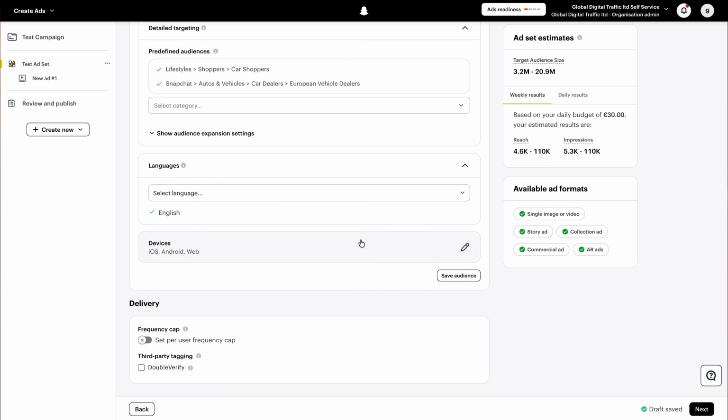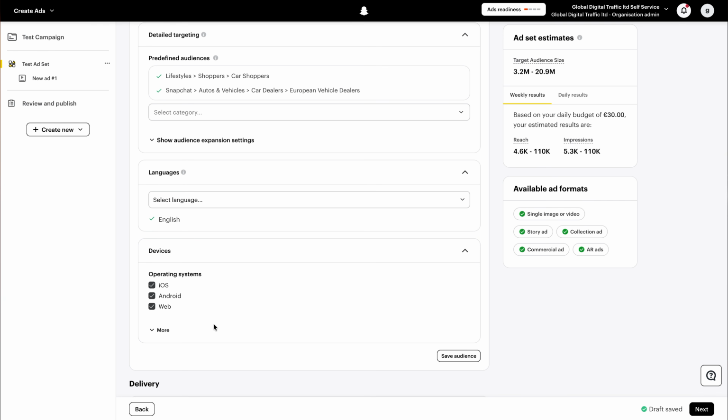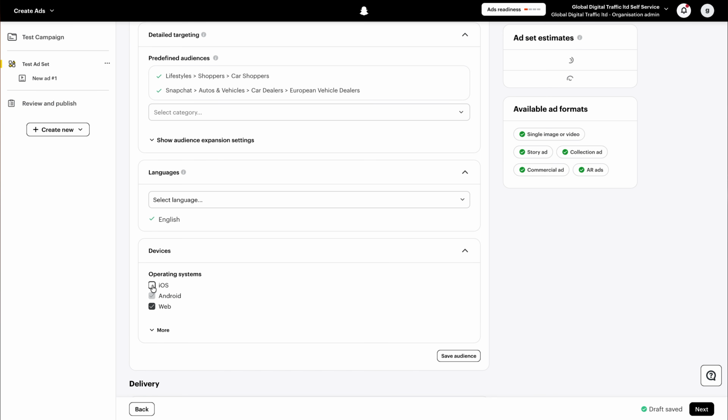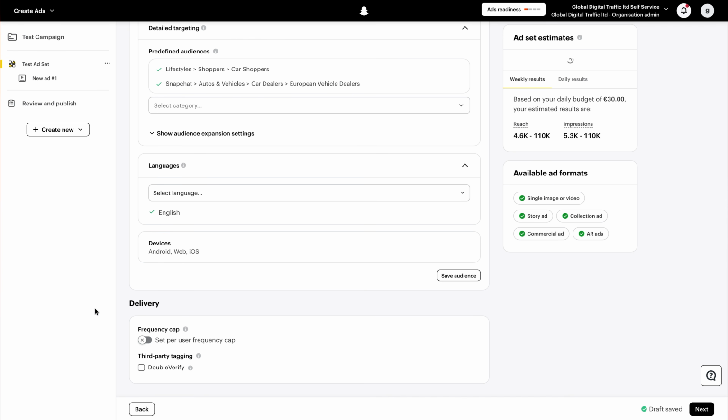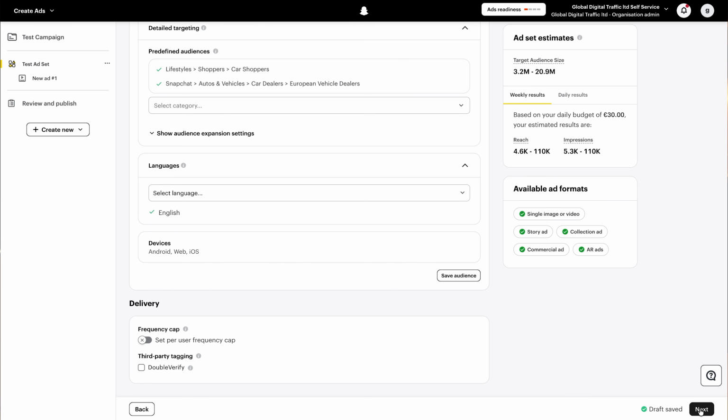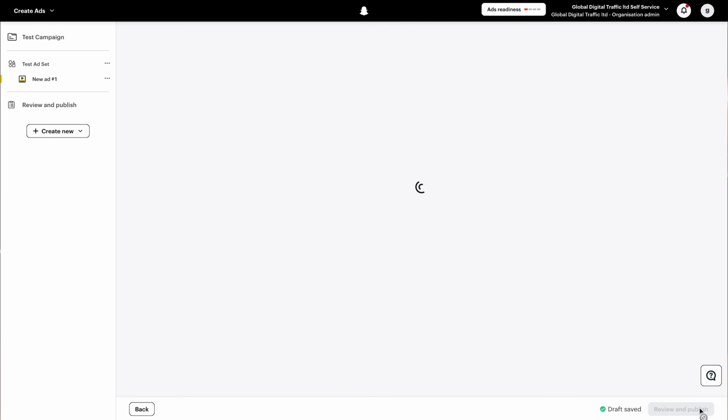Next, we have device targeting. If you want to narrow down by device type, you can do that here. For now, I'll leave that default setting. Scrolling further, we have delivery settings. Frequency cap lets you control how often one person sees your ad. Third-party tagging and double verification are more advanced tracking tools, and most beginners don't need to adjust these. With everything configured, let's click Next and finalize the ad set.